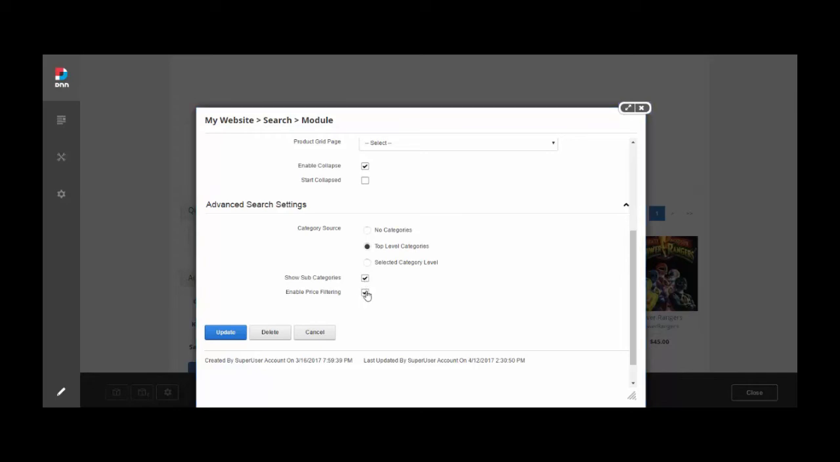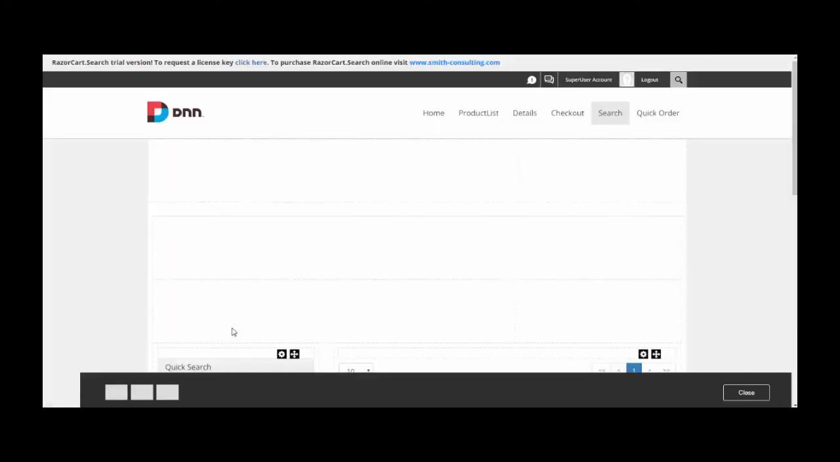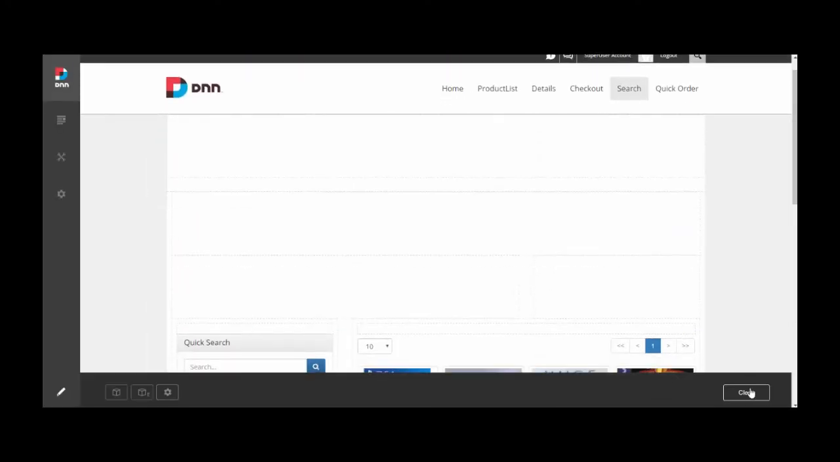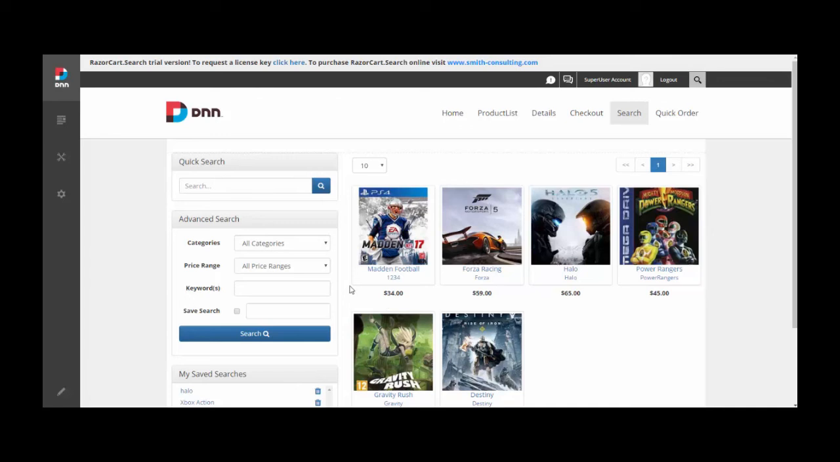Enable price filtering. If I check that, that's going to show a price drop down where you can, I'll just select it and show you here. Let's close this. Okay, so I chose price range, so that just gives us an additional drop down, and this can be configured via an XML file. It's in the portals folder.